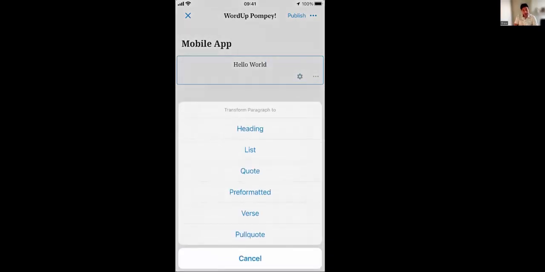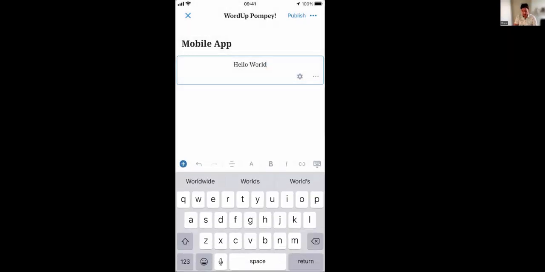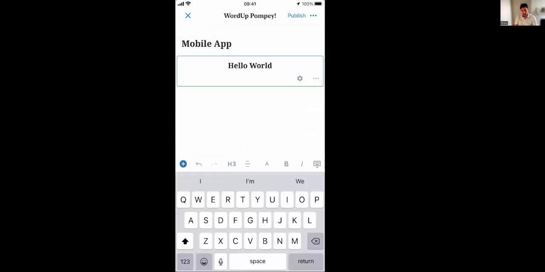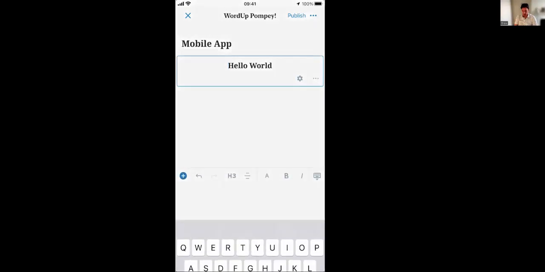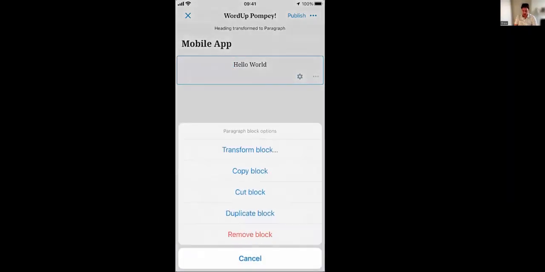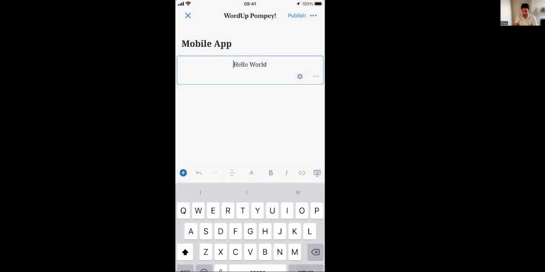So you could say, no, I don't want that to be a paragraph, I'd like it to be a heading. And then you've got your little headings down there, so you can change it to the type of heading you want, which I thought was quite useful. Change back to a paragraph. And you can also duplicate the block. You can copy the block and you can cut the block off altogether if you want.